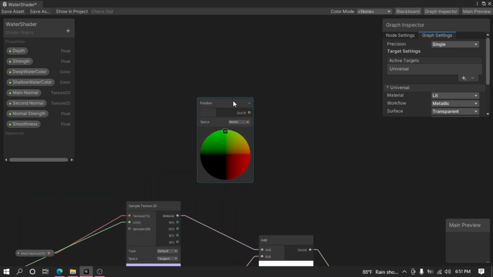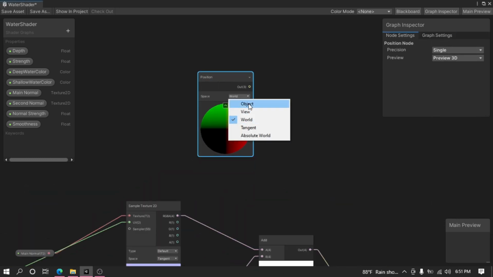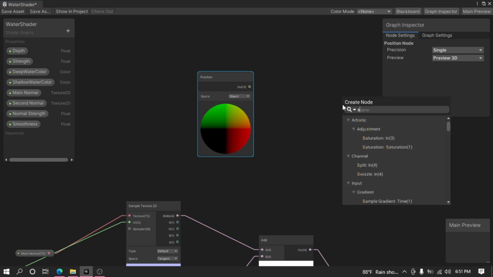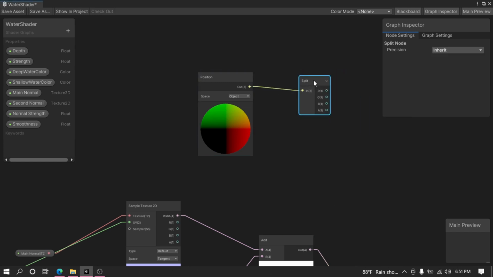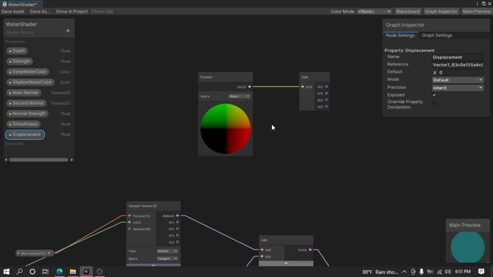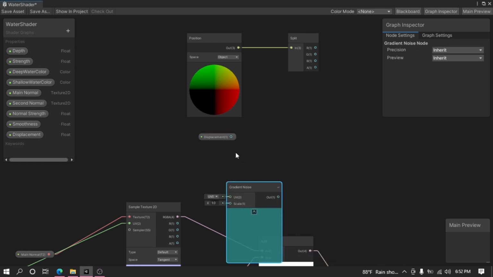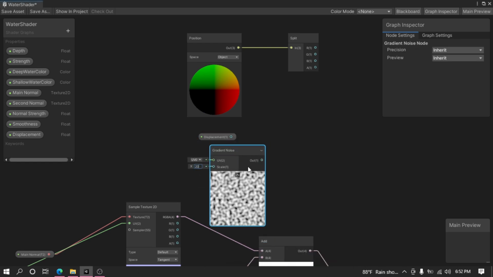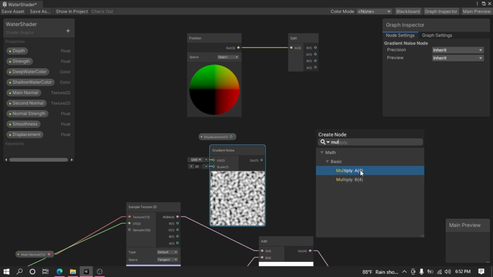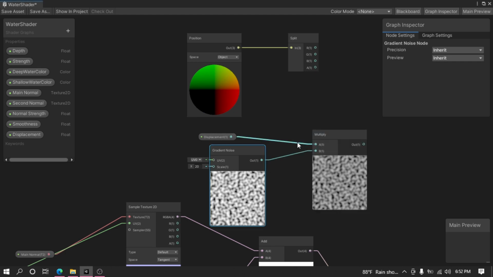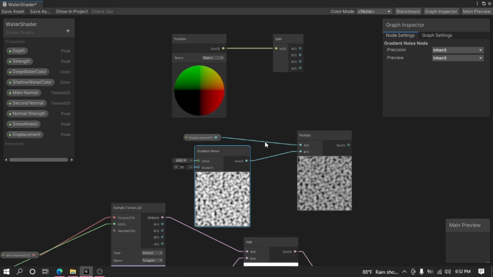Now let's create a new position node and set the space to object, and we're going to split this position node, so let's hook it up to a split node. Now we need a displacement value for our waves. So in the properties, I'm going to create a displacement property and set the default to 0.5, and I'm going to create a gradient noise here and set the value to 20, so it's a bit larger. I'm going to take the displacement and the gradient noise and multiply both of these. This is going to act as the mask for our vertex offset.